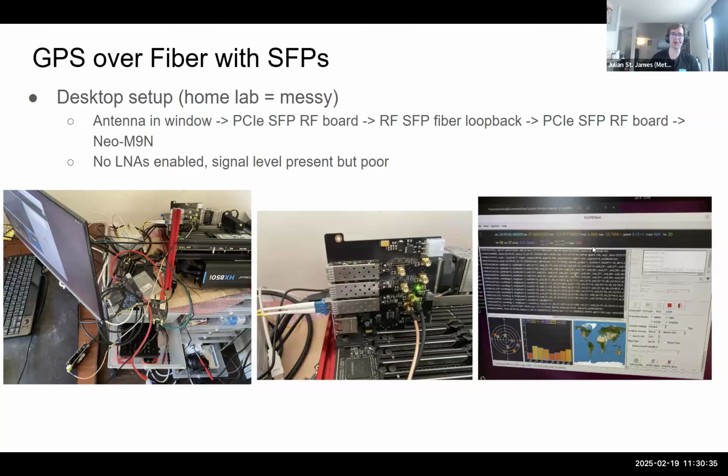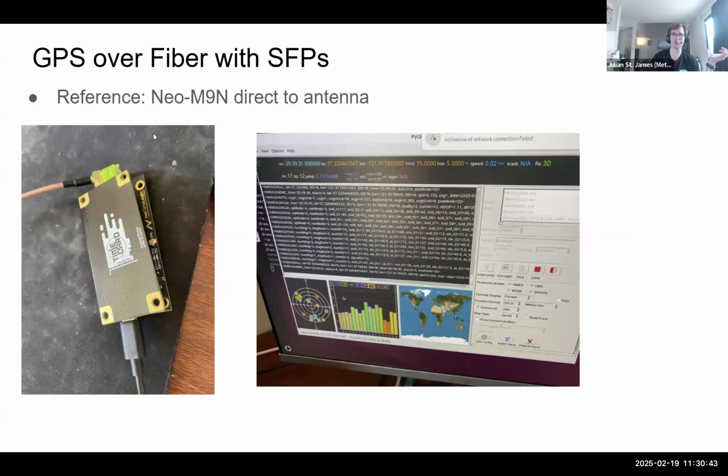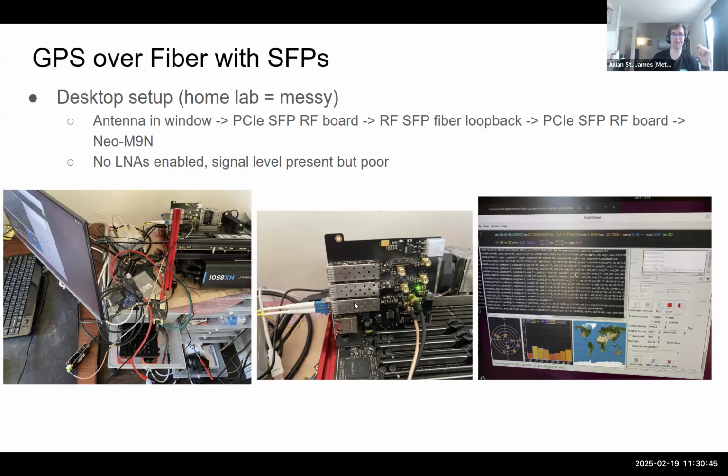So then my home setup is quite messy. I have a lot of drawers and stuff, but my initial setup was: I have my antenna in the window, the same antenna I used in this picture. I connect it to the input of this bottom SFP, which is the GPS path. It goes through that, then through a simple fiber loopback, and then it comes back and goes out from the other SMA to the Neo M9N. I didn't have any LNAs enabled, so this is just a straight path, from coax in to the SFP, optical back, coax out to the Neo M9N.